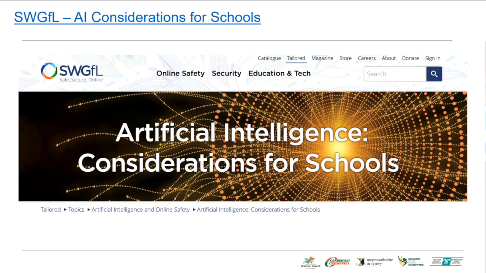And then the final bit then is the South Wales Grid for Learning. They've created a website or a page within their website around AI considerations for you and your school. So those of you who are familiar with South Wales Grid for Learning, they power basically the 360 Safe and 360 Cymru toolkit. And there's some useful resources on there around artificial intelligence considerations for your school.